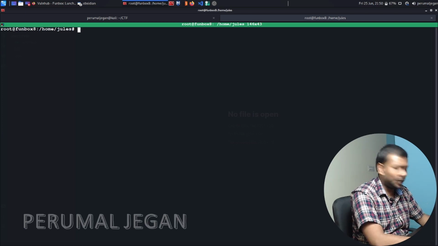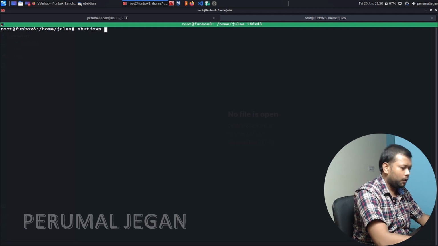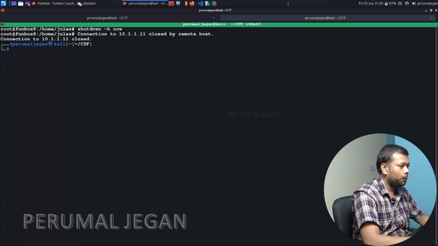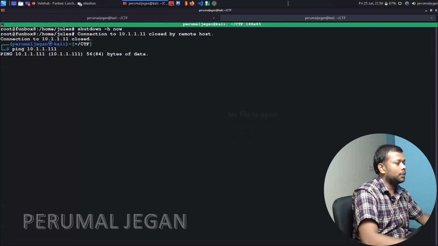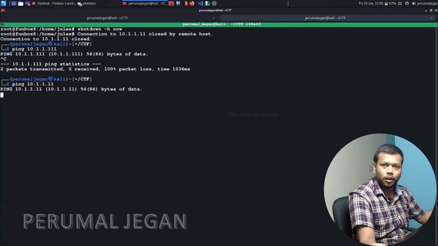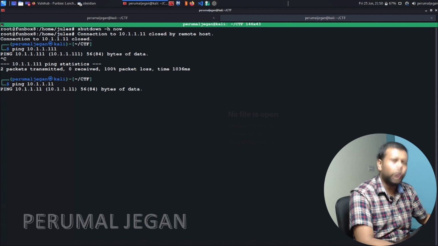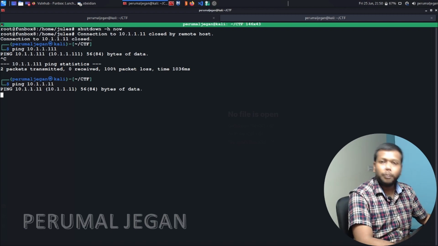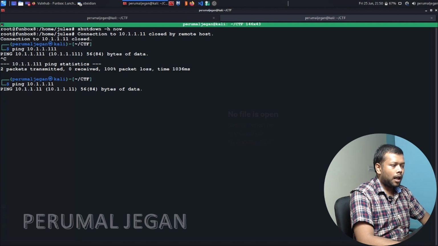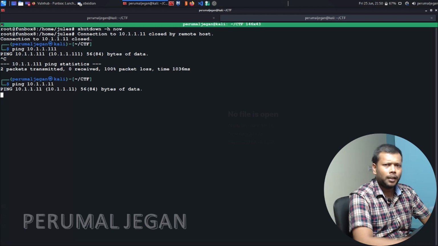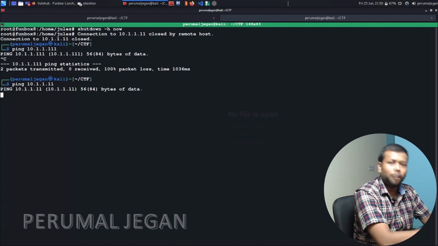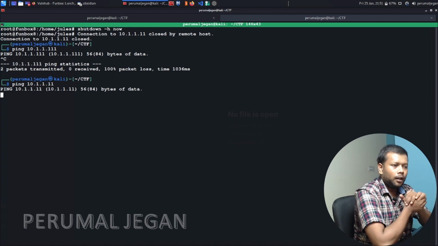I'm just going to shut down my target now. Shutdown -h now. Connection closed. Sorry, my target is no longer reachable. That's how you need to capture the flag and compromise a machine. And I should have gotten a flag here in my target machine, but I failed to do that. But you will be able to get the flag. At the same time, you obtain the maximum privilege when you perform CTF penetration testing wisely and carefully.